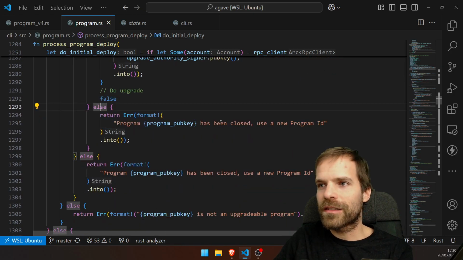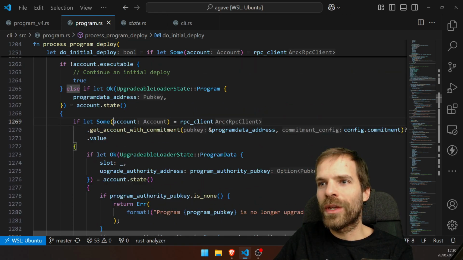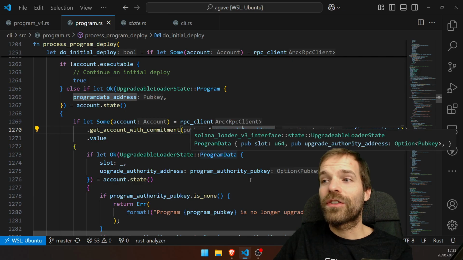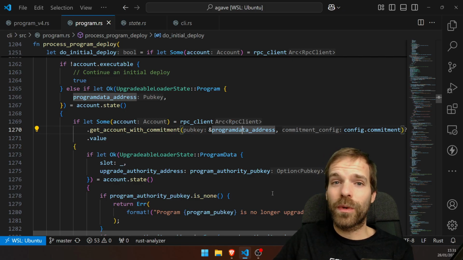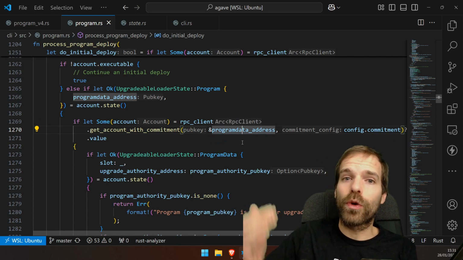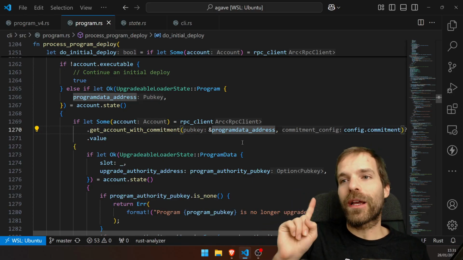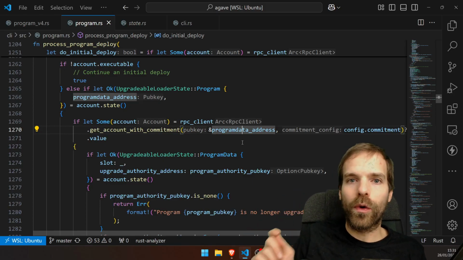And that else, the program has been closed, comes when? If we don't have that account. So I guess that answers our question. What happens with a closed program? The program data address, that account will not exist anymore. If that account doesn't exist, that means the program has been closed. That answers my question to what happens when a program is closed.